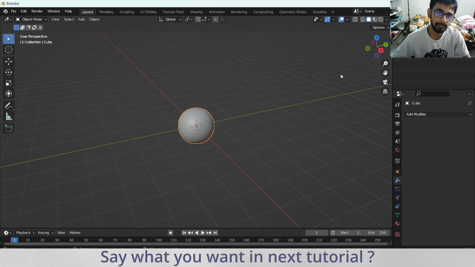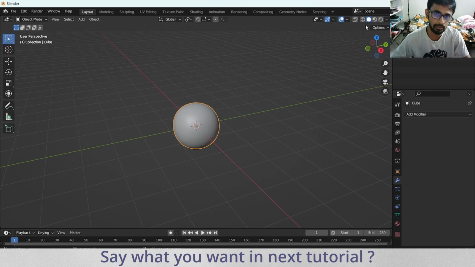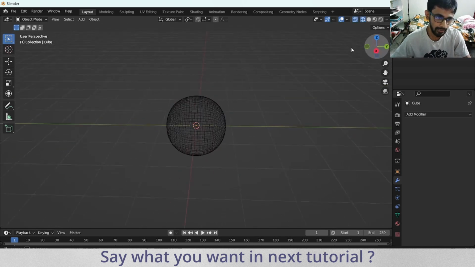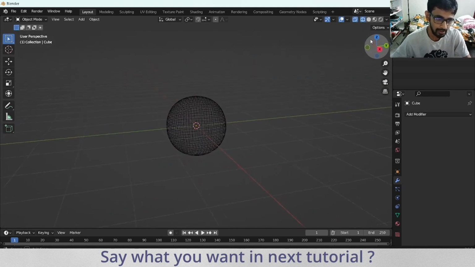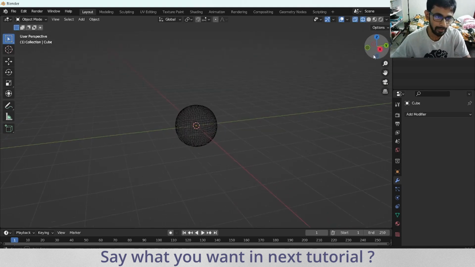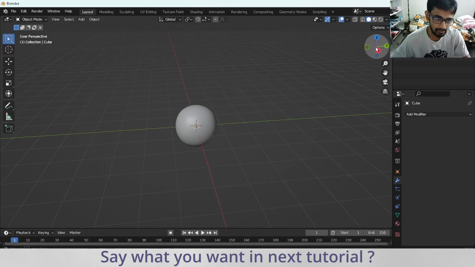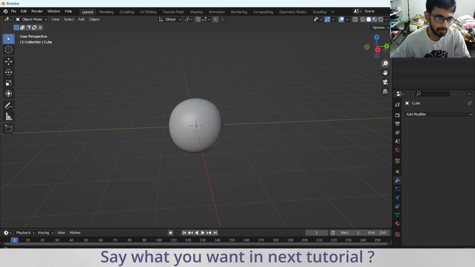For sculpting we need a very dense mesh, because the sculpting brushes will push the vertices inward or outward, so we need a very dense mesh. If you go to wireframe view, you can see we have so many vertices and edges, so it is so important to have a dense mesh. So now we can start.